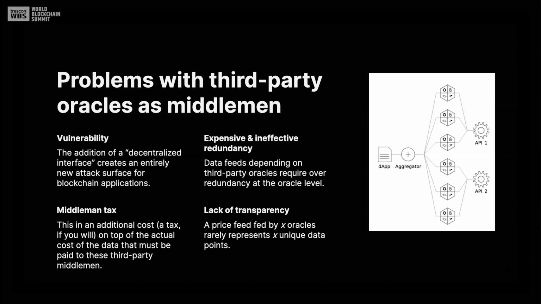You also have expensive and ineffective redundancy. So redundancy is usually a good thing on the blockchain because it's what allows distributed consensus. But here, these are like existing data feeds that are used for decentralized finance. You'll actually see this: you'll get multiple third-party oracles getting data from the same source. So it's not really adding any kind of decentralization. It's just adding costs and security risks.